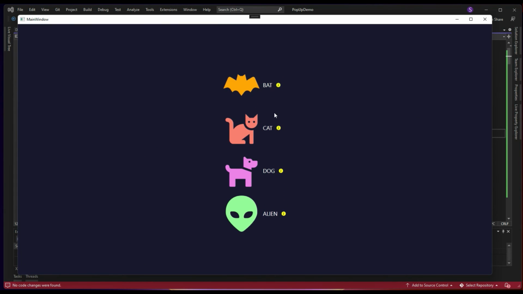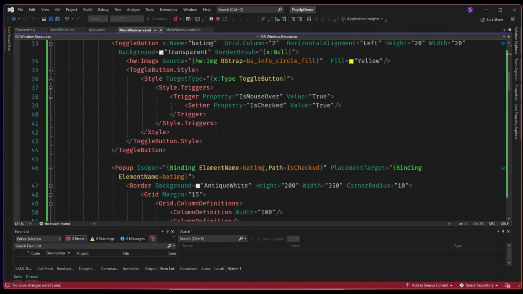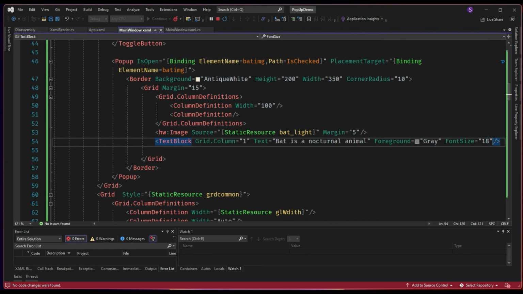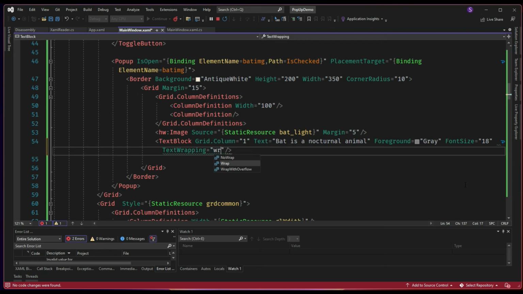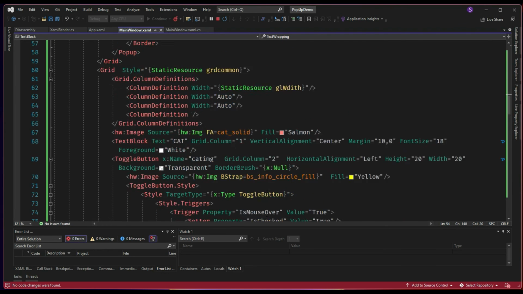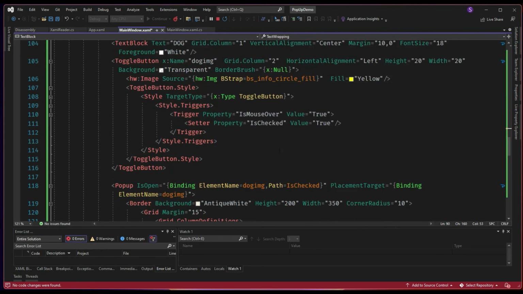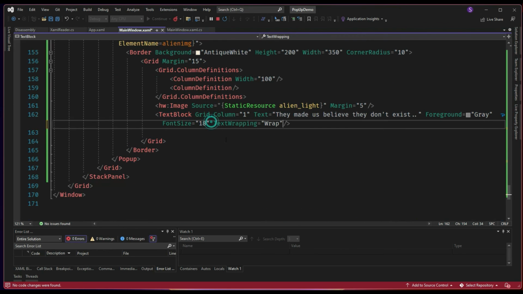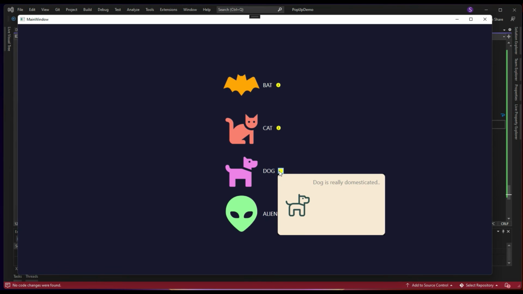Dog, bat is a nocturnal animal. Cat is making us believe it is domesticated, is not there. See, text block. See, even it doesn't want us to know that. So text block's wrap is equal to wrap. Save this wrap. Take it forward. Save it. And save it. And save it. Ta-da!